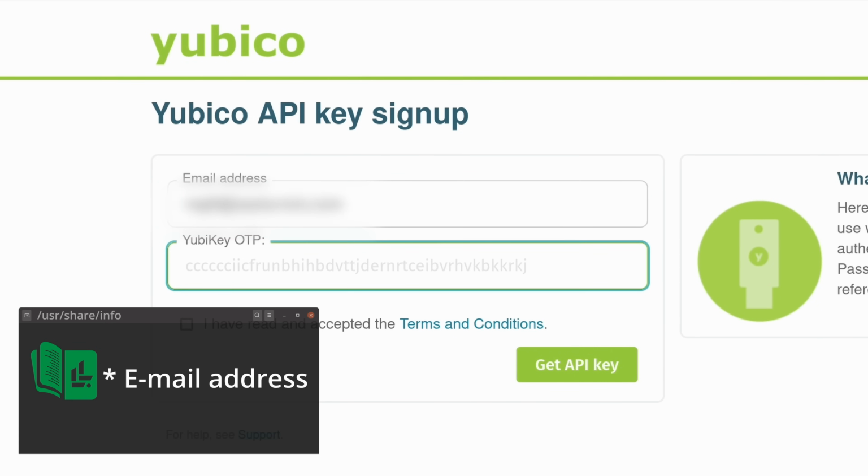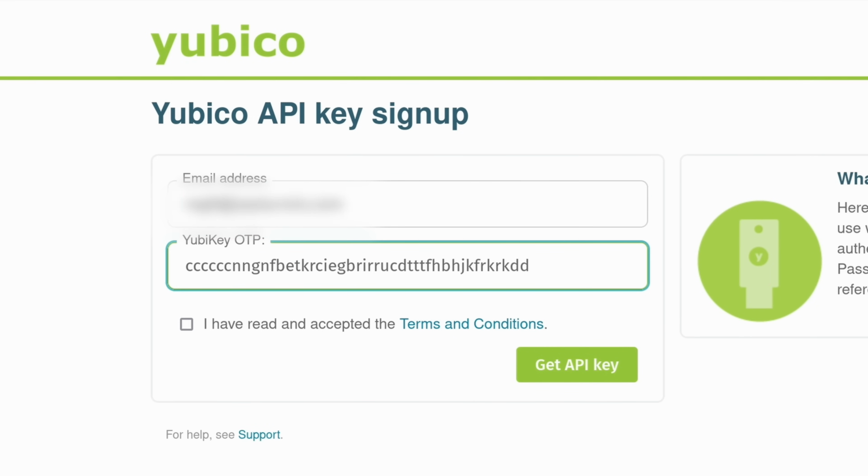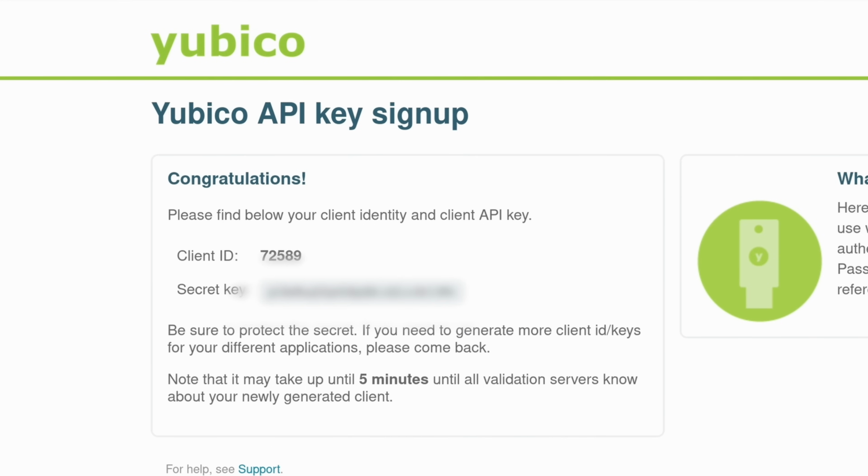I'm going to press the YubiKey button right here. And then I'll click the box that says that I've read and agreed to these terms, and I'll click Get API Key. And now that I have my API key, I could go ahead and finish the configuration.